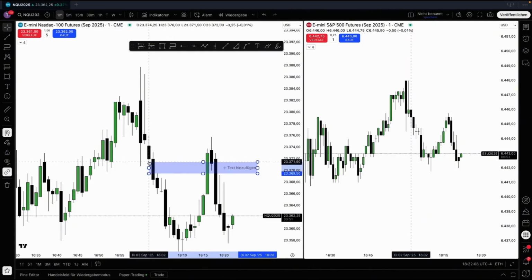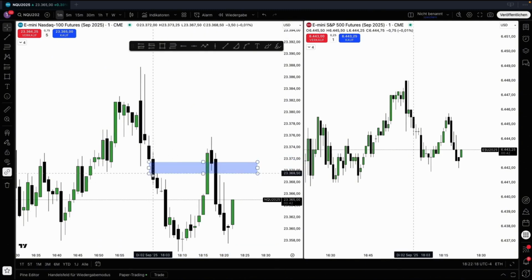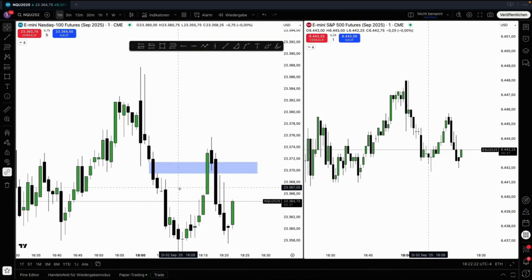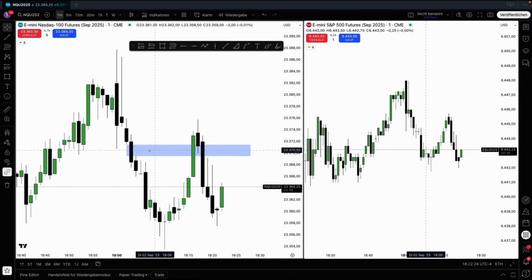You can also use the opening prices here or where the candle closes. You can always use that as well. In any case, you then have this magnet function, which is also pretty important because, as I said, it's all about the details, and especially things like drawing precisely are just important.